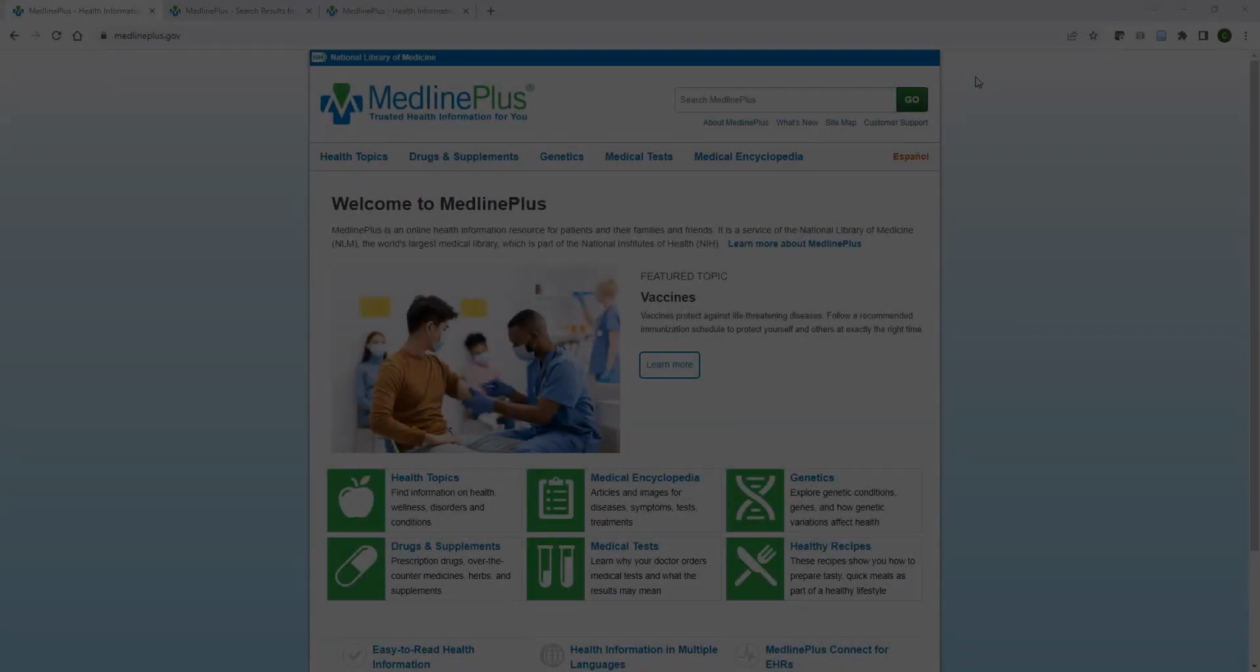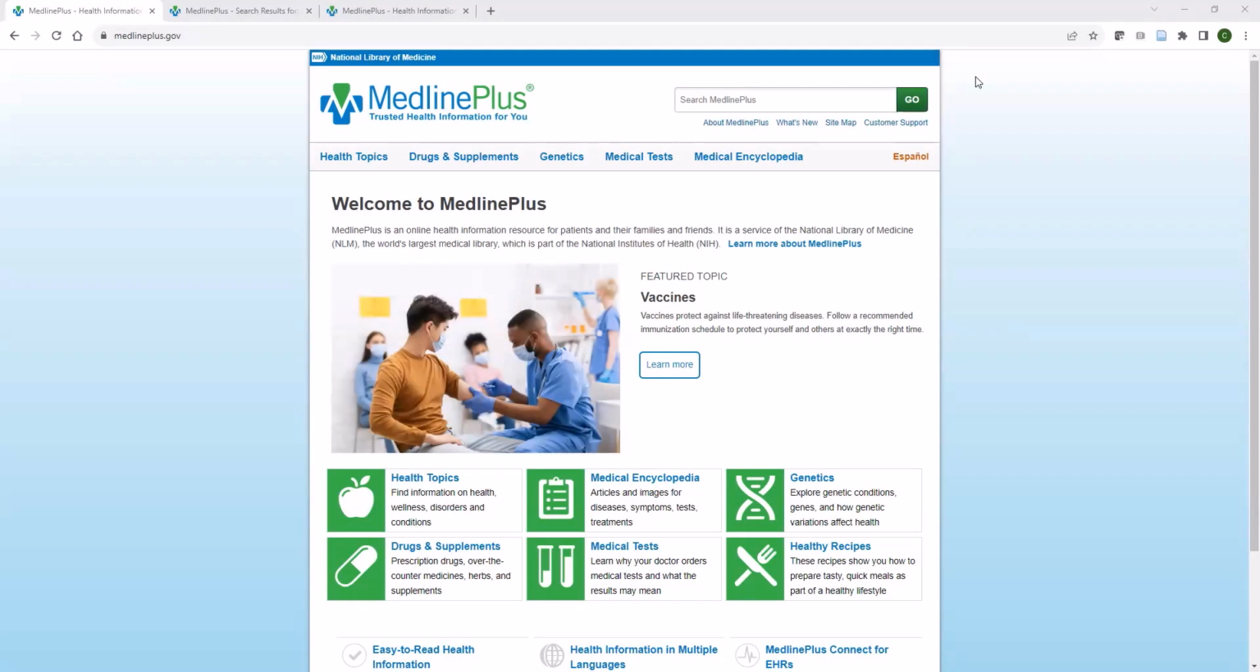It's called MedlinePlus. When you use this one website, you can be confident that you are sharing health information that is accurate and reliable. They have already done the research for you and gathered the information that you need.